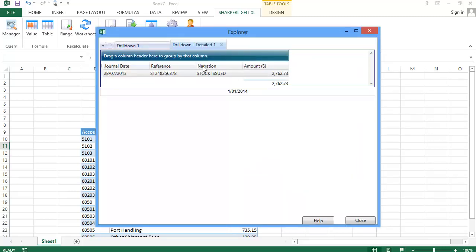We will now have two tabs in Explorer, the original drill from Microsoft Excel and the detailed drill down from the summary tab. With a detailed drill there might be hundreds of rows, but there is a quick method for grouping the rows and creating subtotals. The column headings can be dragged into the grouping bar, that is just above the drill data.